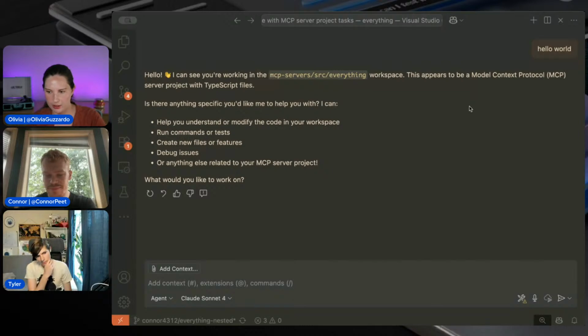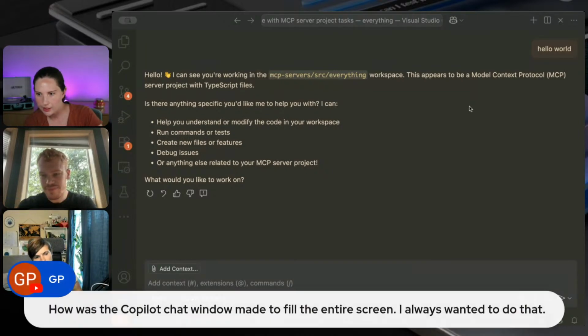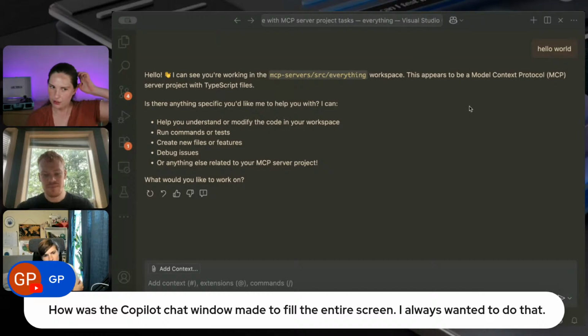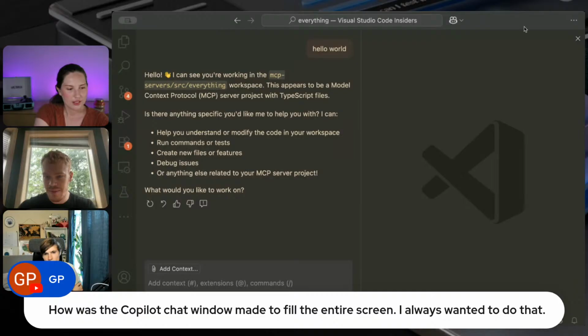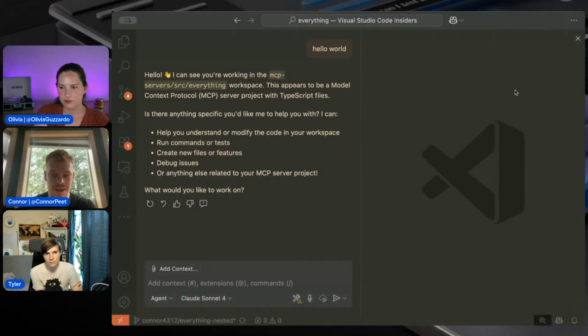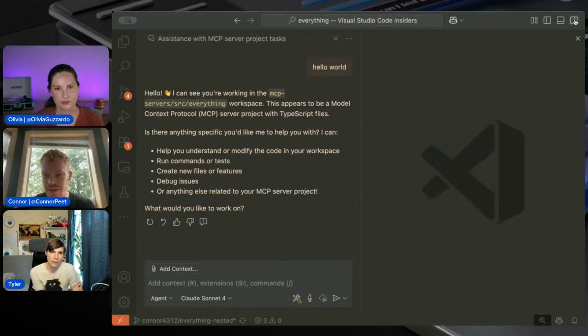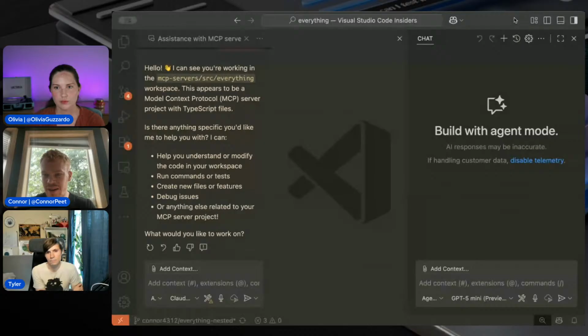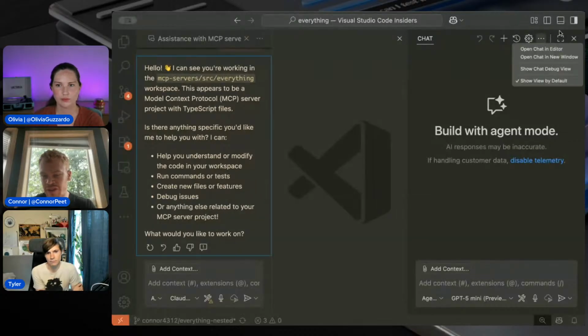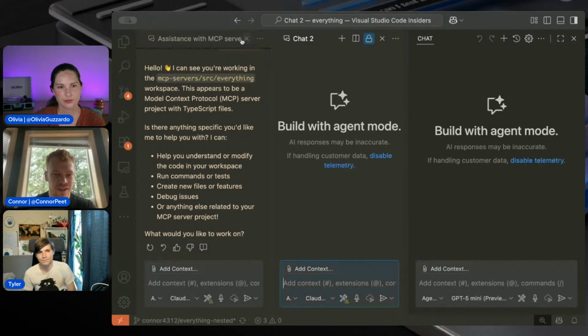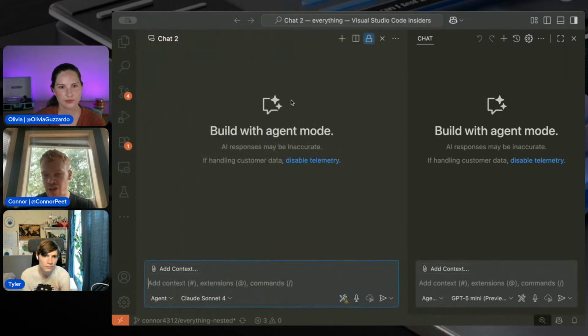There is one question. This is not fully related to this, but how did you get the Copilot chat window to be full screen? We get this question a lot. Oh yeah. So, I show tabs. There we go. In this little feature on here, there's an option to open chat in an editor, and so you can do that here. I think there are also other commands for it, but that's how you do it.